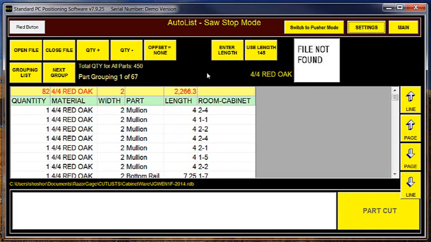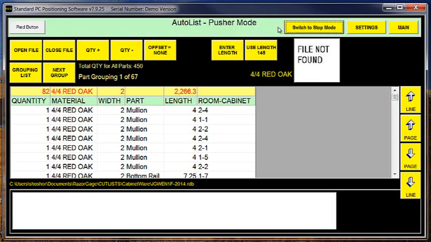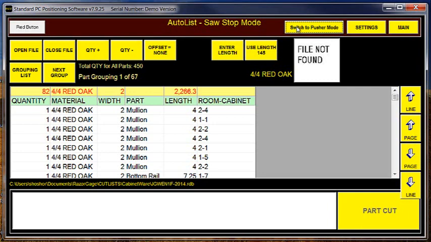Using the AutoList for cutting hardwoods that are random length and have defects, you would put the AutoList in stop mode. You can switch to pusher mode, and you can do this back and forth throughout. Usually you wouldn't, but you can. So I'm in stop mode. In stop mode, we're going to use the RazorGage positioner as a stop.